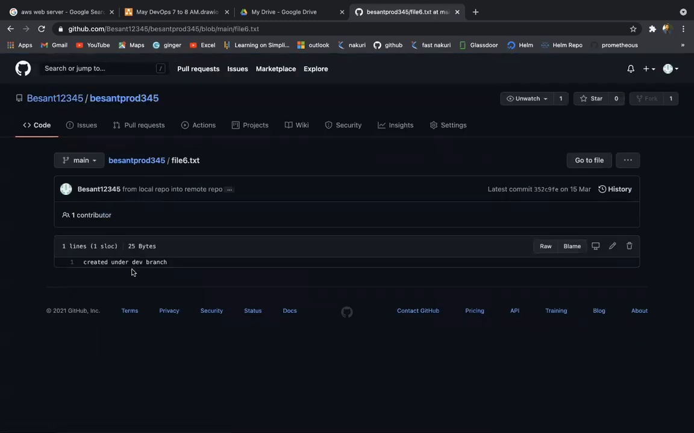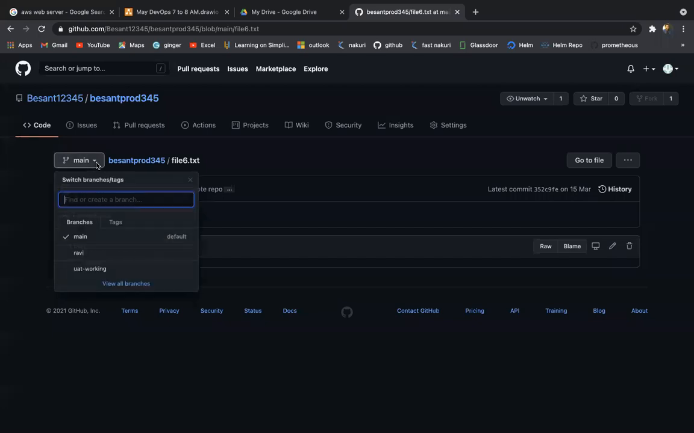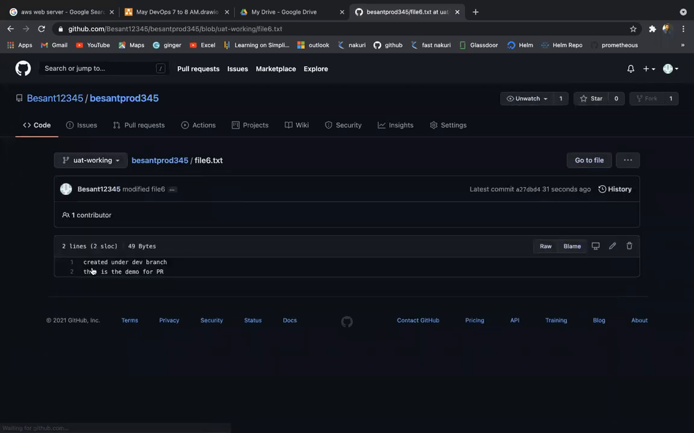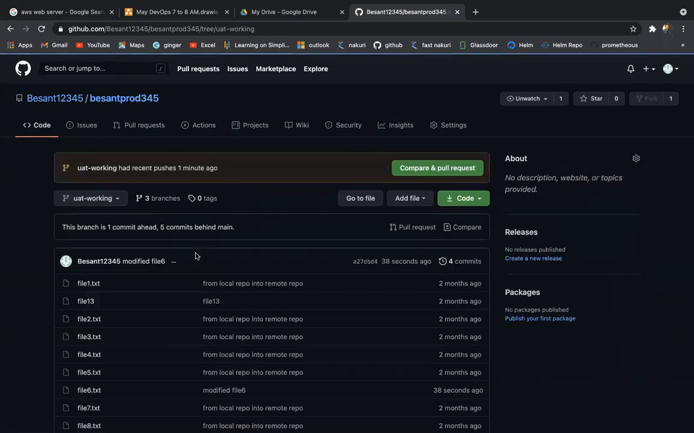You cannot see the changes. You can see it was created under the dev branch. It was there, and recently we have done some changes. This is the demo for the PR statement, which is not popping up over here. Again, I'm switching back into the respective branch. You can see this.